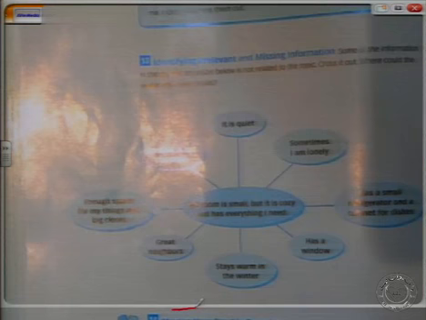Now the first one says, it is quiet. That's a detail that supports the topic sentence, because here he says it's cozy and has everything I need. I need quiet, so my room is quiet. Sometimes I am lonely. This is not a detail. This is not a relevant detail, or this detail is irrelevant to the topic sentence.